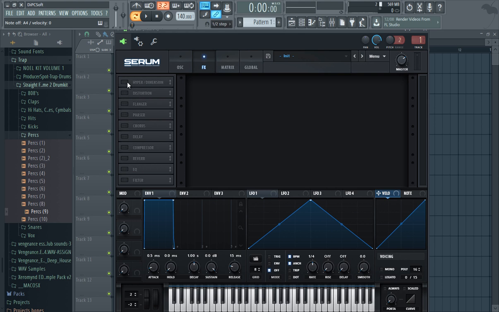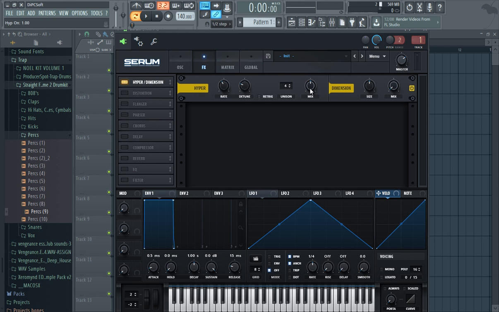Let's start with the hyperdimension effect. The hyperdimension effect is basically two effects shoved into one, and its job is basically to give the sound stereo. The hyper effect gives the sound a really cool width. It sort of does what unison and chorus do.